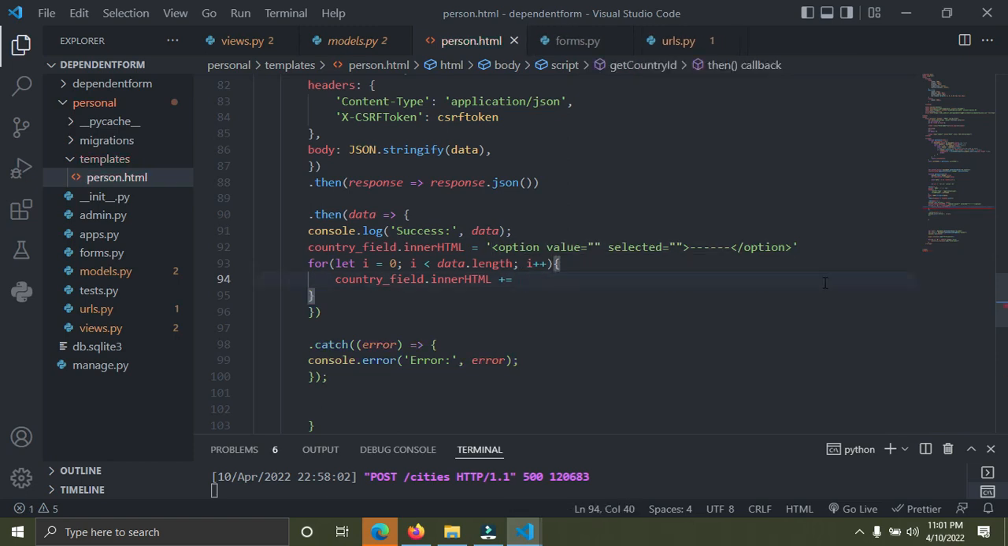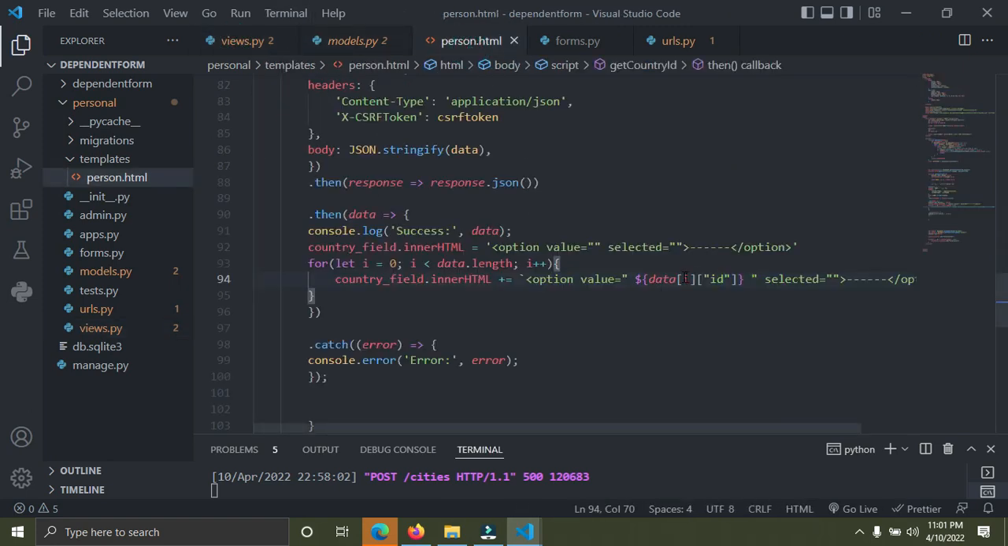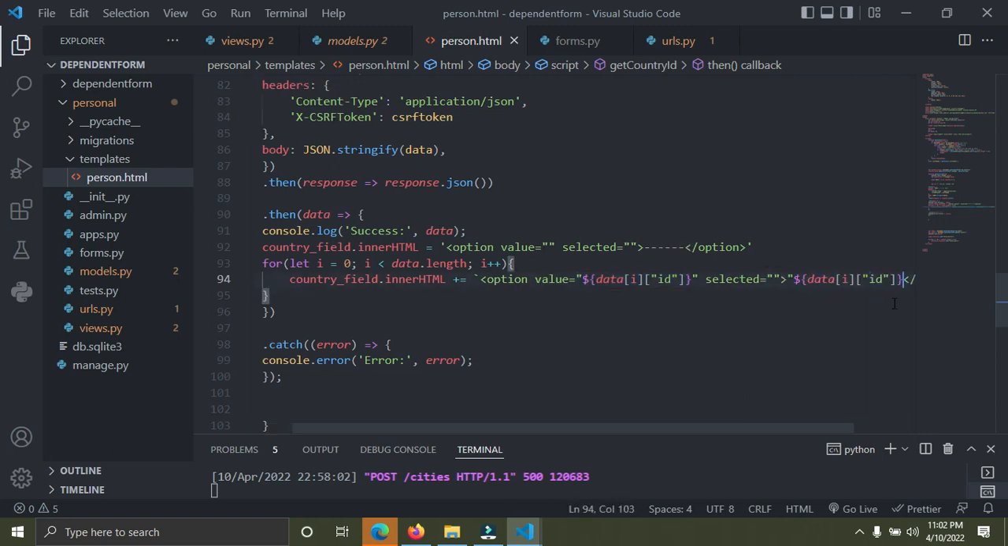So simply Control X that and use the backticks. Now we're going to put in the value. We're going to use template literals from JavaScript, and simply put in data, square bracket i, and do ID. This time we are passing the ID along and the name. Now we do the same thing at this other point. I'll copy this stuff, Control C. This is what we call template literals, and I'll paste here and change this to name.